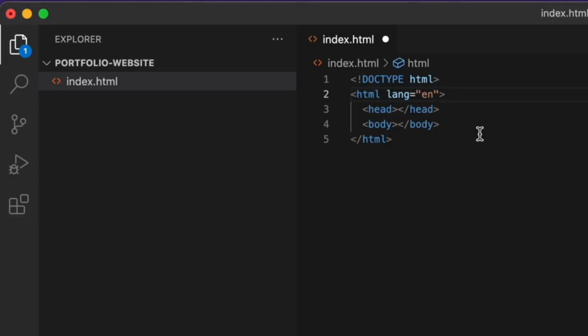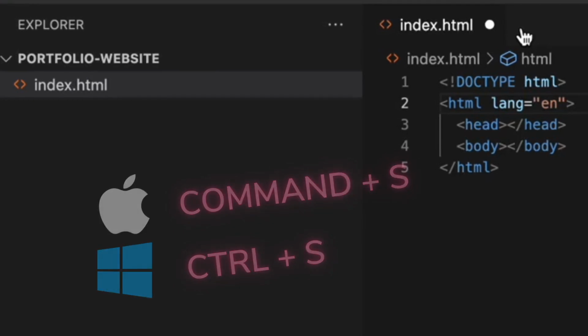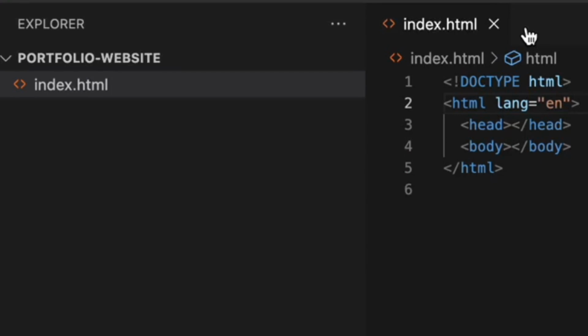Take a look now at the name of our open file. Next to it, you will see a white circle. That means there are new changes in our file that we still need to save. So click Command plus S for Mac or Ctrl plus S for Windows. The circle disappears and the file is saved. We are done. We wrote our first line of HTML code together.